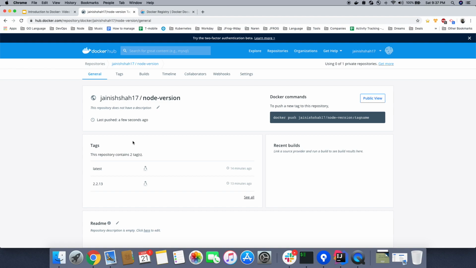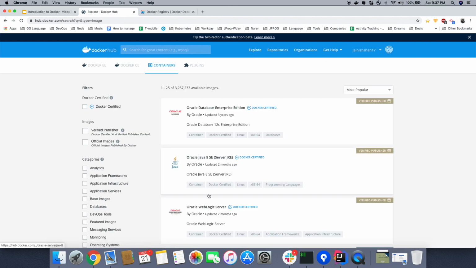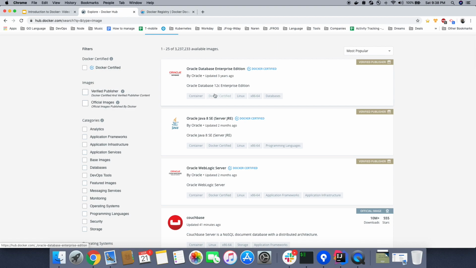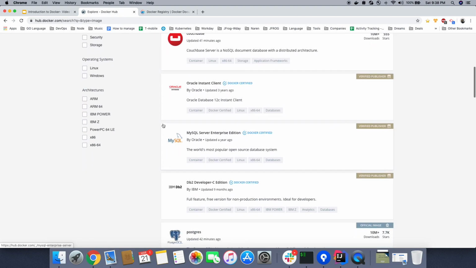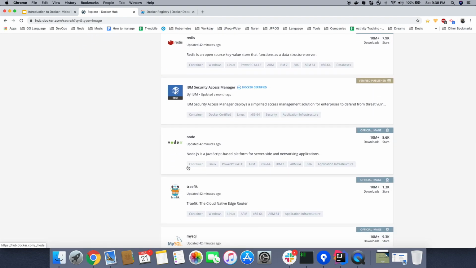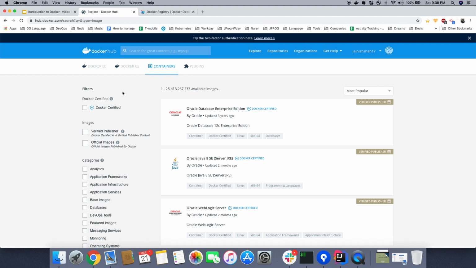Before we push our Docker image, let's learn a little bit about what a Docker image is and why to push it to a Docker registry. As the name suggests, a Docker registry is the place where we can upload all the images. As this is the public registry, if you click on Explore, you will see Docker images uploaded by different companies. Oracle has uploaded a Docker image for Oracle database. You will see Docker images for MySQL, Postgres, Ubuntu, Redis, and pretty much all the software which is containerized. You will be able to see that Docker image on Docker Hub.